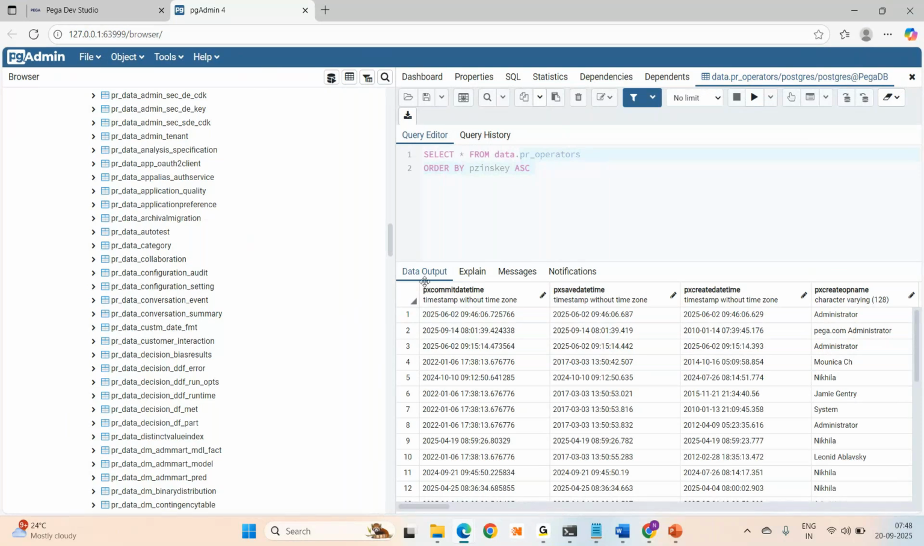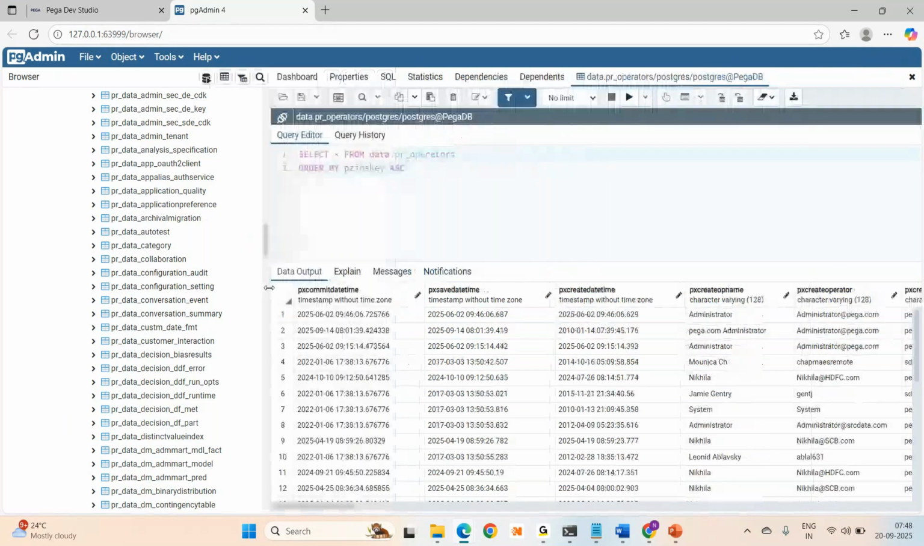Nikhila: I'm working for the HDFC project. Can I have my own table for operators? No. Whether you work for HDFC or Standard Chartered Bank or Wells Fargo, everybody will have the same table, PR_operators. It's a table given by Pega, and you have to use that only to store your operators. You can't create a new table and store your operators there.